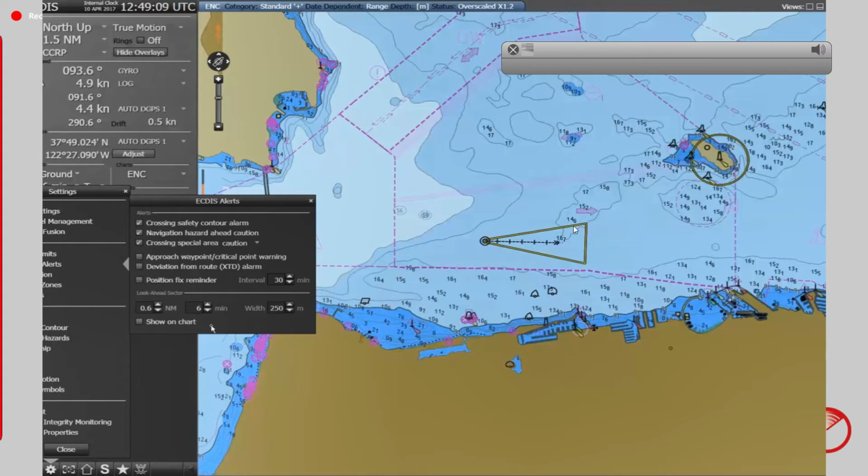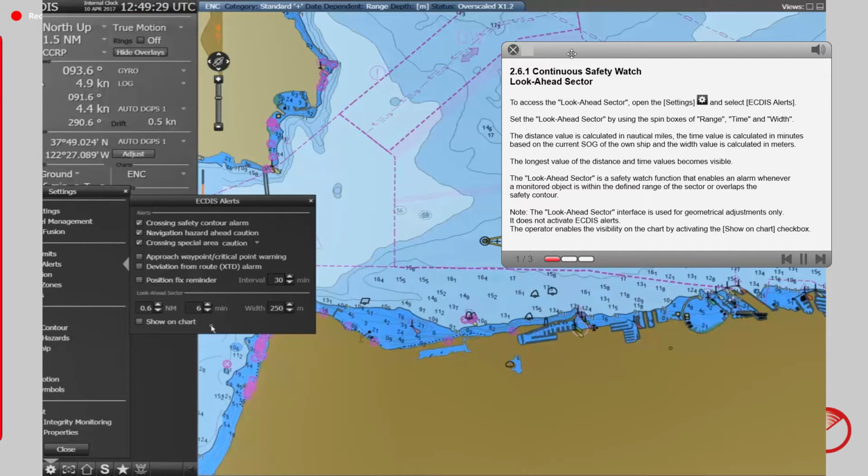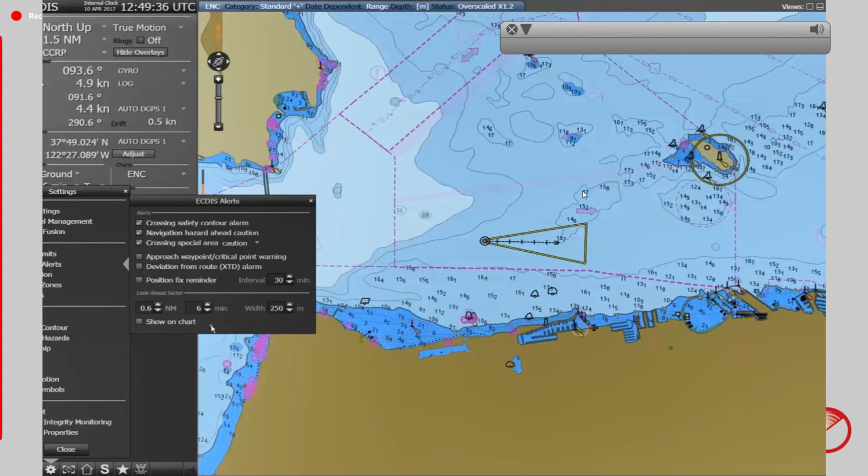The Look Ahead sector is a safety watch function that enables an alarm whenever a monitored object is within the defined range of the sector or overlaps the safety contour. Note: the Look Ahead sector interface is used for geometrical adjustments only. It does not activate ECDIS alerts. The operator enables the visibility on the chart by activating the Show on Chart checkbox.